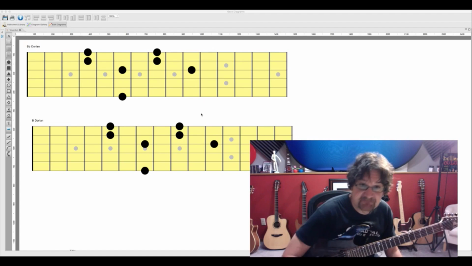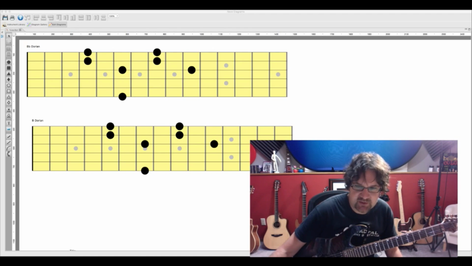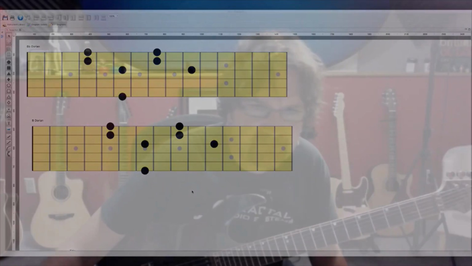Let's see how that sounds. And I will switch to the full guitar view. Almost done with this track. It was a little confusing. Thanks for bearing with me. Here we go.